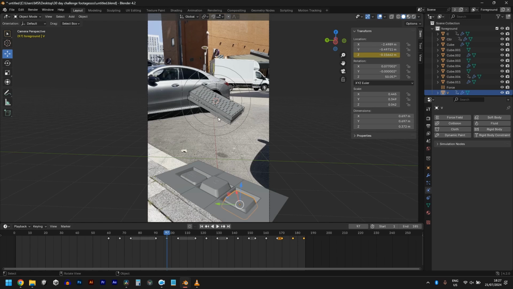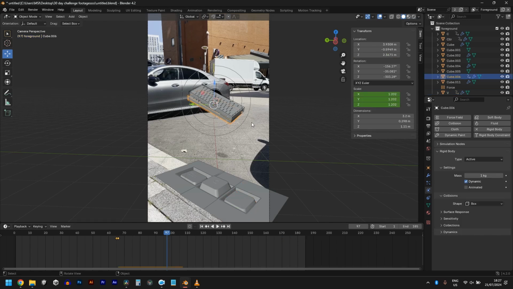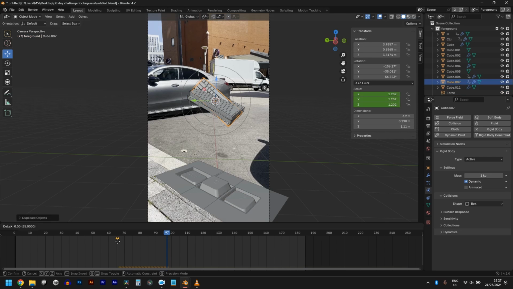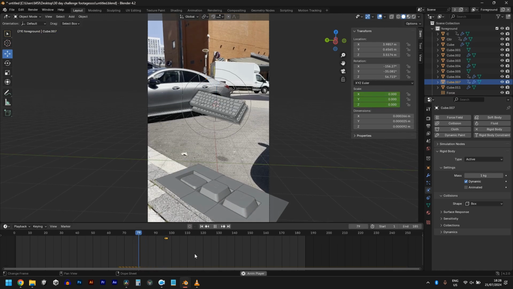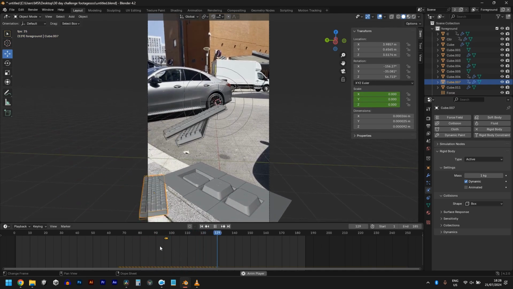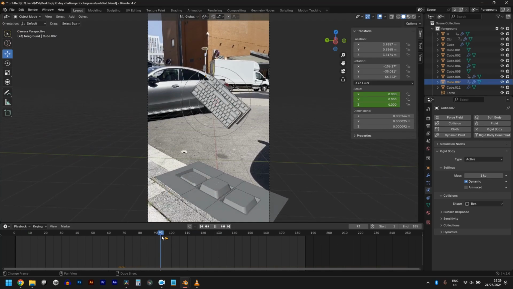So at 87, let's copy this guy and duplicate it around here. Then hit G over the timeline, then move these keyframes here. So you want it to pop out at this point. Okay, things are going crazy, but no problem.